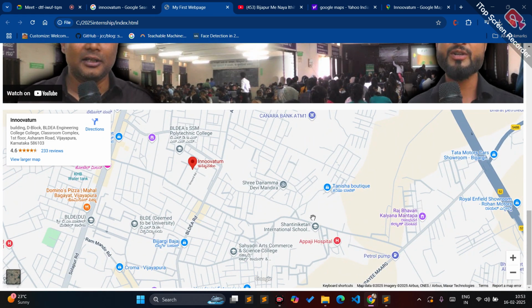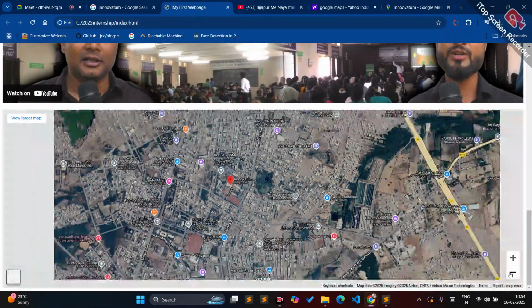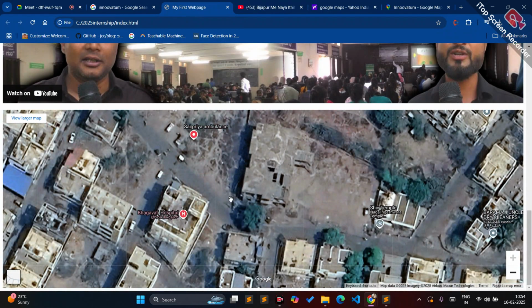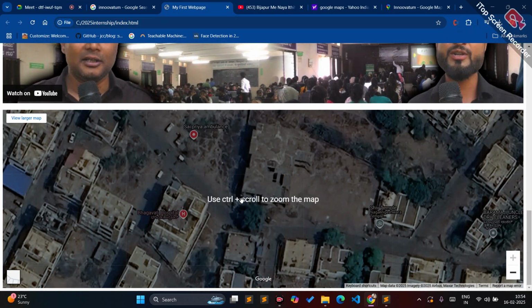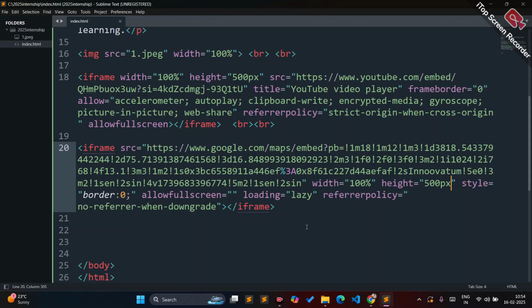I can go for a satellite view. If I double click on it, zoom in, zoom out, zoom in, zoom out, all the functions are going to work for us. So this is how we have created our multimedia also.